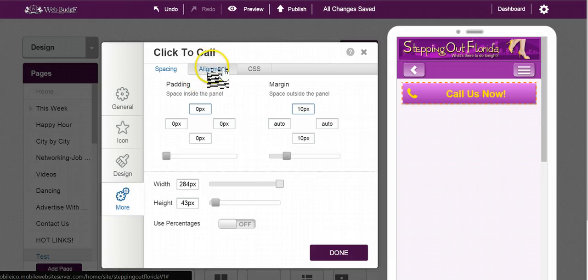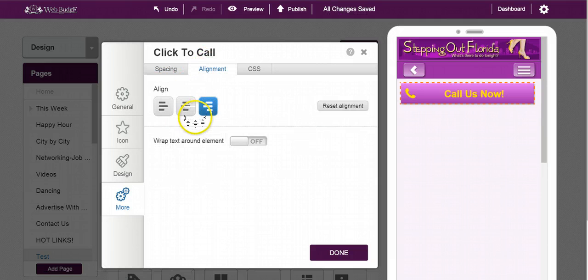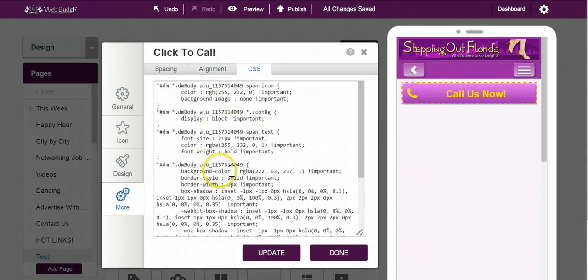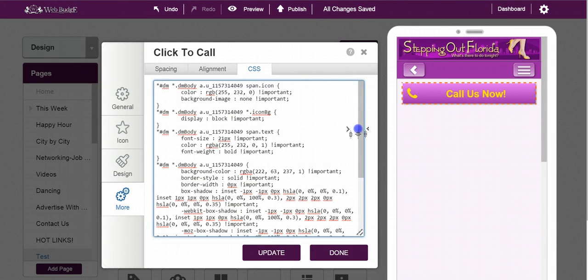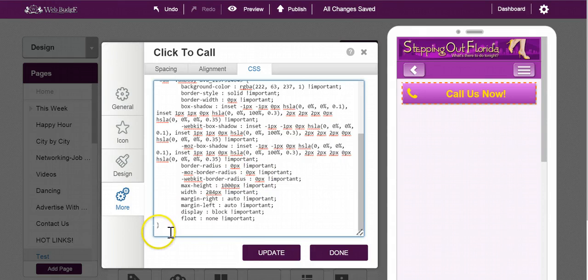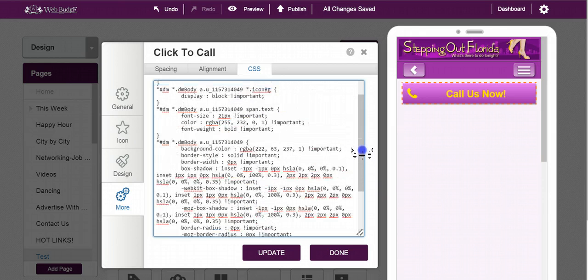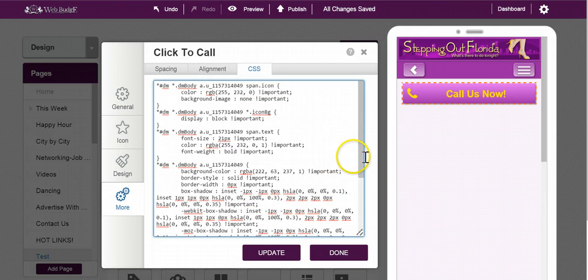Before I go into that, I'm going to jump over to alignment. You could right, left, or center align. You could wrap text around the element. And here's some CSS that you could play with as well. Now, if you know anything about CSS, you know to start at the bottom here. If you are beginning, please start at the bottom. Remember where you're at. That way you can go back and erase what you need if you need to.